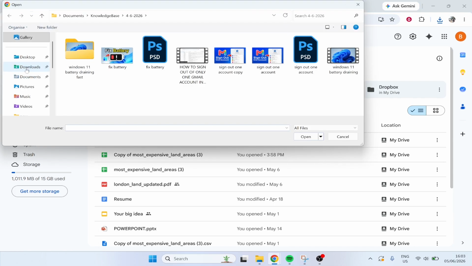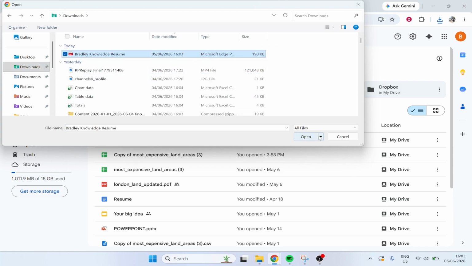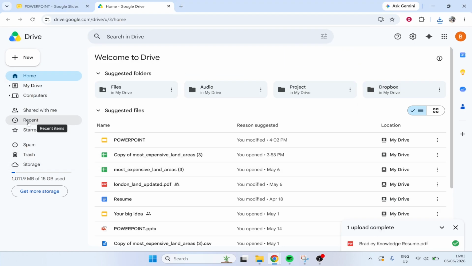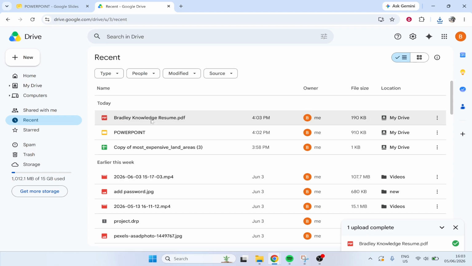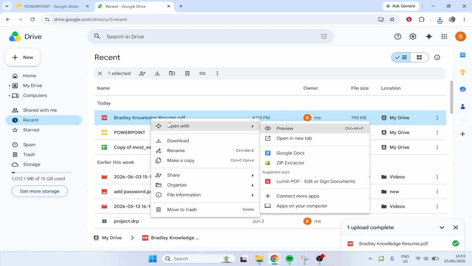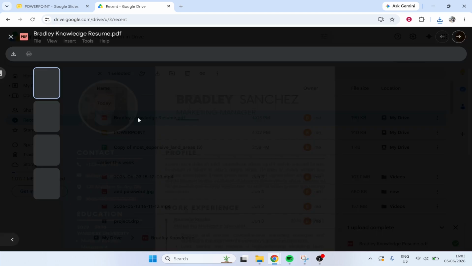Here you can then find your PDF. Click on it and upload it. Once it's uploaded, you'll be able to find it by going to Recent on the left. You can then right click on your PDF, and what I would do first actually is just open it.